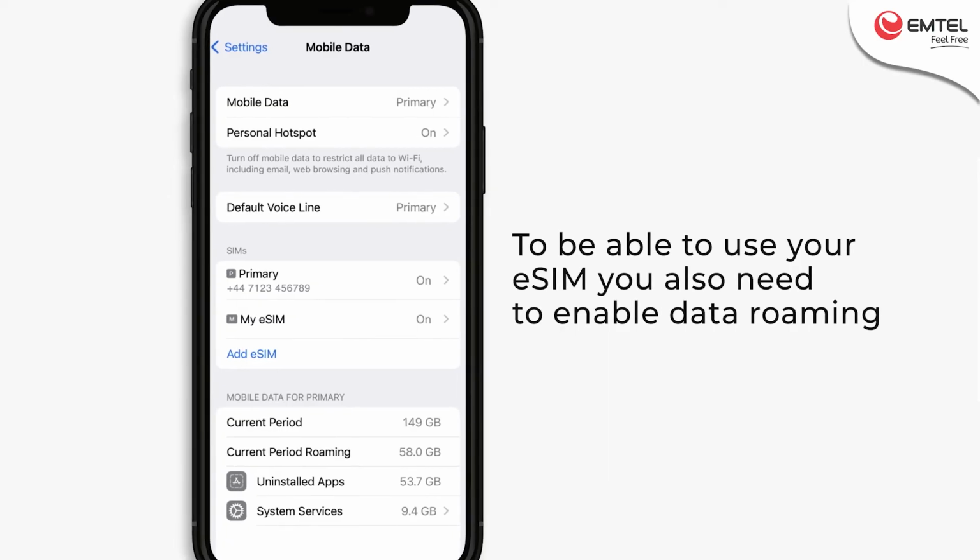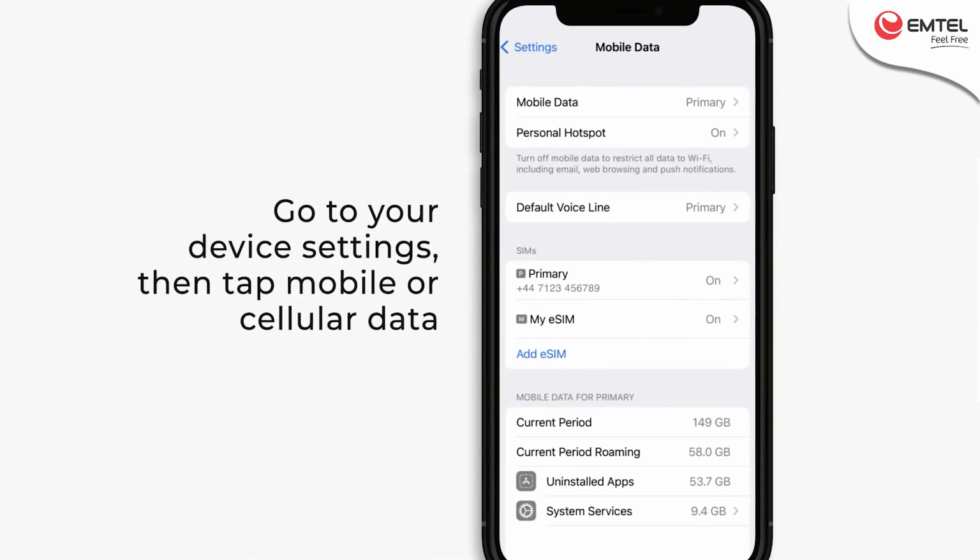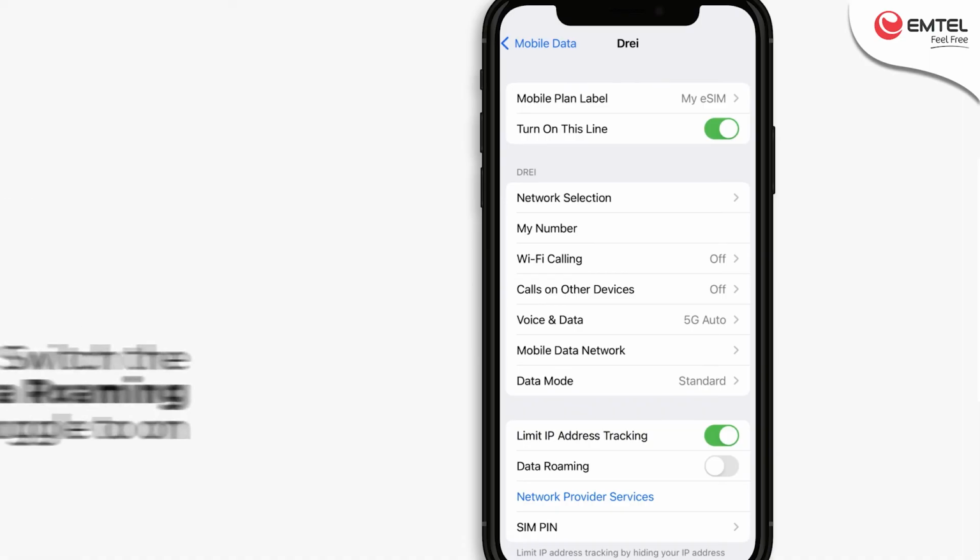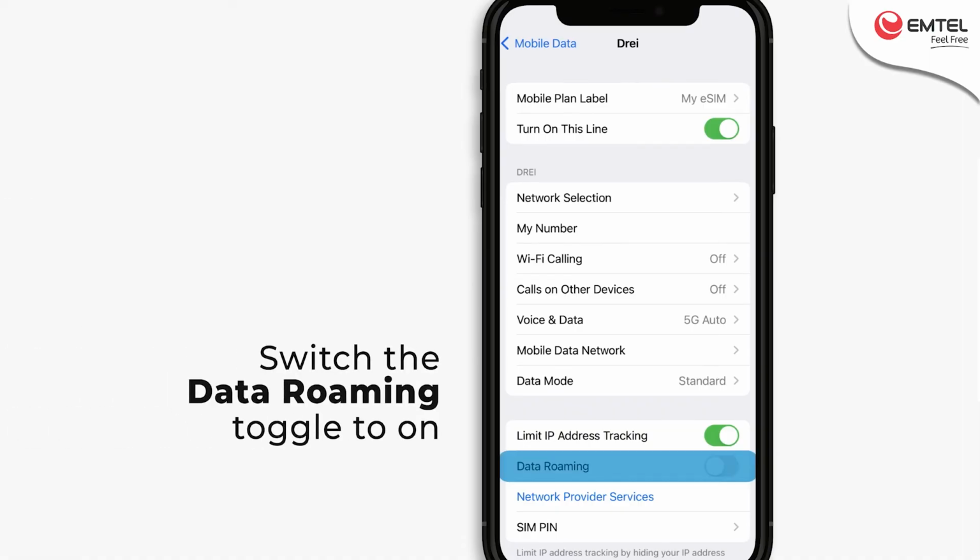To be able to use your eSIM, you also need to enable data roaming. Go to your device settings, then tap Mobile or Cellular Data, select the eSIM, and switch the data roaming toggle to On.